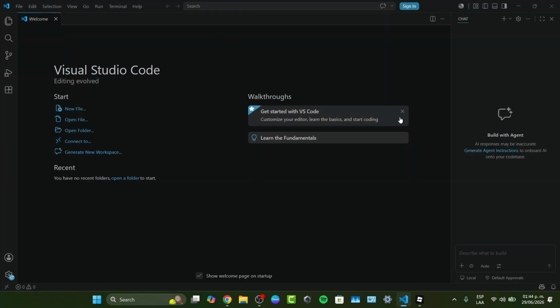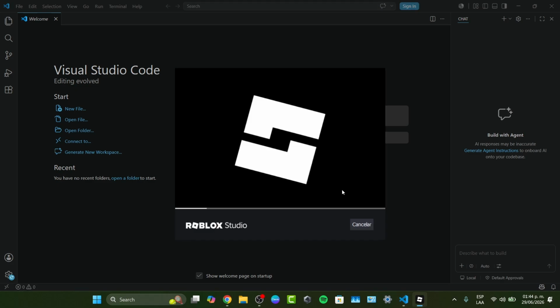Then you open your Visual Studio, sign in, and you're now inside it. Once you have done this, let's install the Rojo extensions and the plugins to make sure Roblox Studio can work correctly with the code.